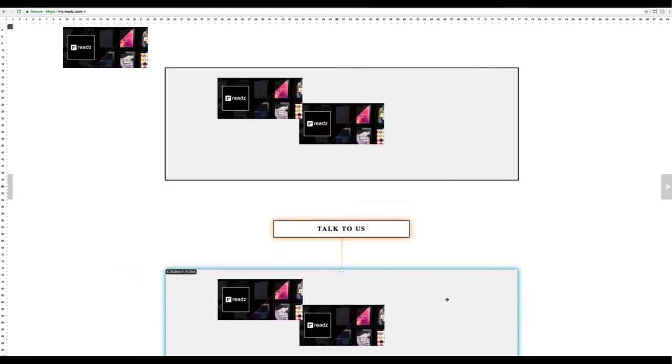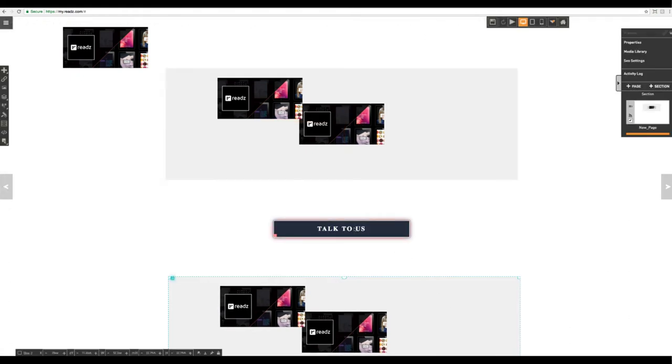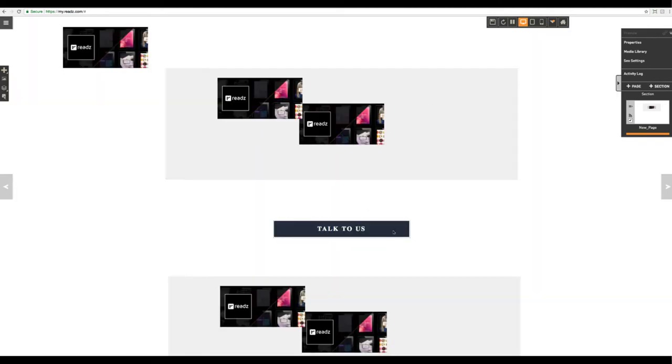Another great thing about copy and paste in Readz is that it will also copy and paste the actions and animations you have already applied to that element. For example, we have this button here which has a pop-up form as well as a hover state. So when I copy and paste this element, I will also be copy and pasting the form as well as the hover state and anything already applied to this button.